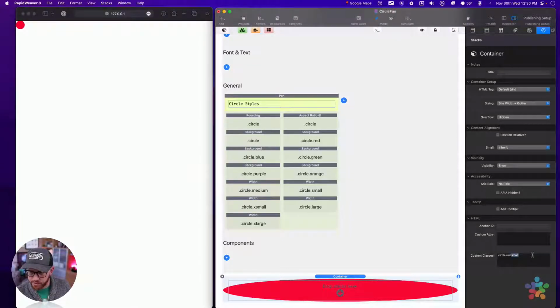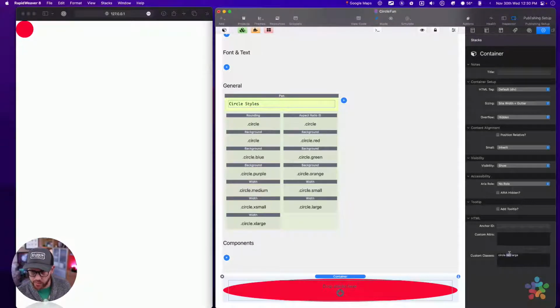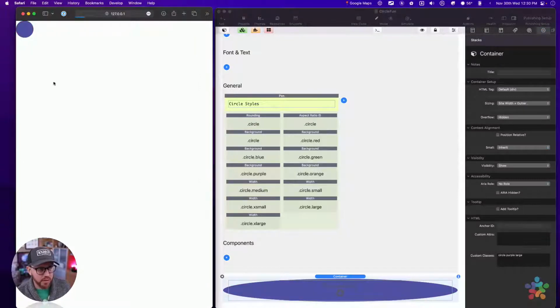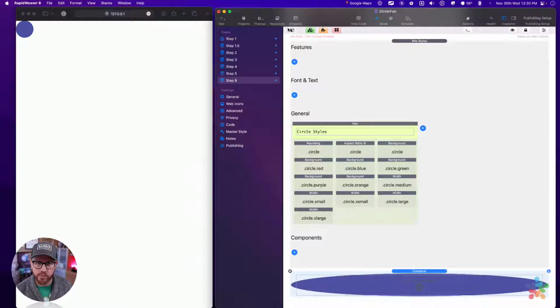If I want that to be a large circle, right? Well, guess what? Boom. And I now have a large red circle. And if I want a large purple circle, I just change the red class to purple. And guess what? Voila, I get a large purple circle. Okay, so what's the purpose of this? I want to have a little bit of fun. I thought this would be kind of a cool thing to play around with.